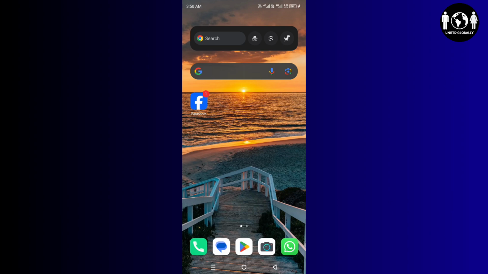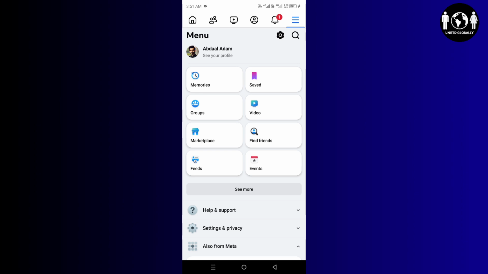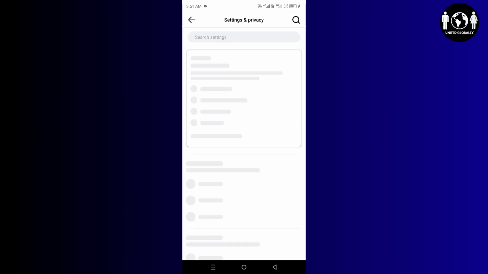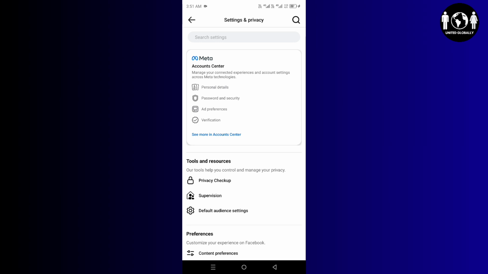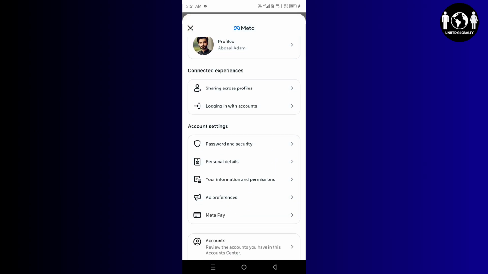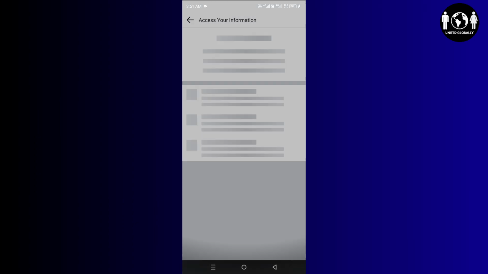So for that, first you have to simply open up your Facebook account by clicking onto its icon. And once the app gets open, you have to click onto the three lines which is on the top right. Once you click onto it, then you have to click on settings and privacy, then click on settings. After that, you have to click on account center and then click on your information and permissions. Then you have to click on access your information.